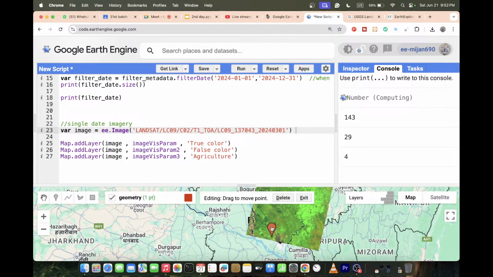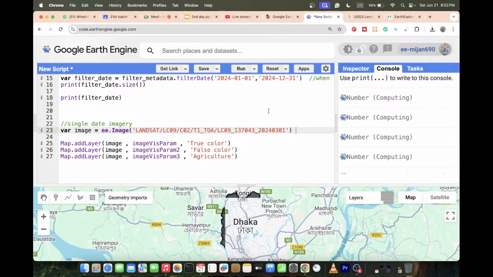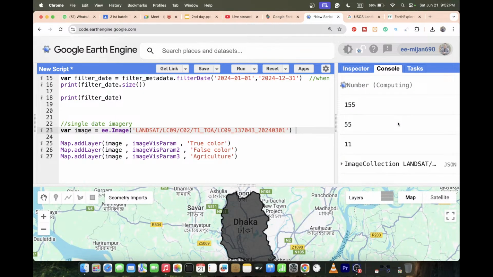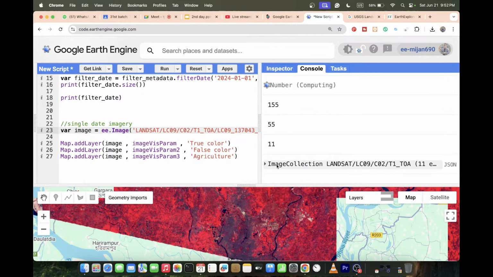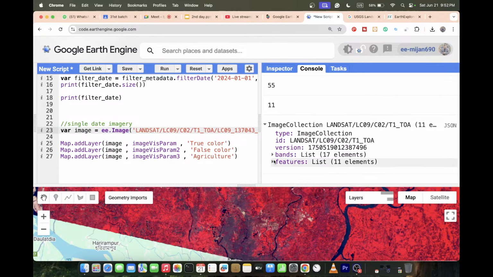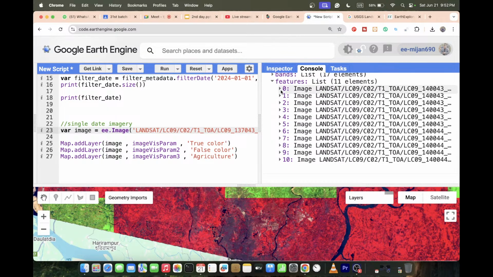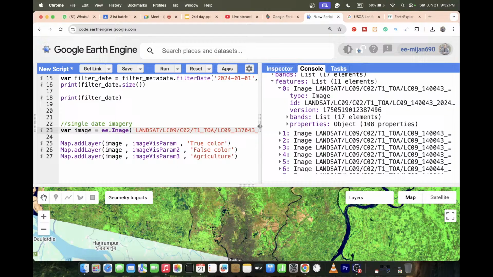Suppose I need the image for another study area, I will show you that. Suppose I need the image for this, I just press and drag it. Suppose I need it for here, so just run the code. Okay, so now you can see here we find 11 images. Okay, I just copy the imagery. Suppose I want to show the first imagery.